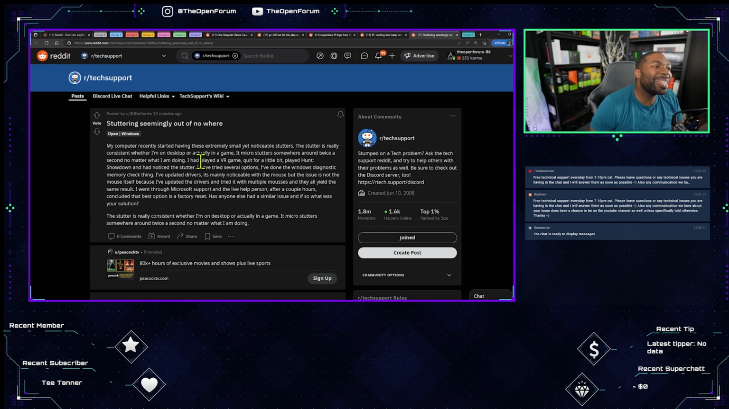My computer recently started having these extreme small yet noticeable stutters. The stutter is really consistent whether I'm on desktop or in an actual game. It micro-stutters somewhere around twice a second no matter what I am doing. I was playing a VR game for a little bit, Hunt Showdown, and noticed the stutter. I have tried several options. I've done the Windows Diagnostic Memory Check, and I updated my drivers.